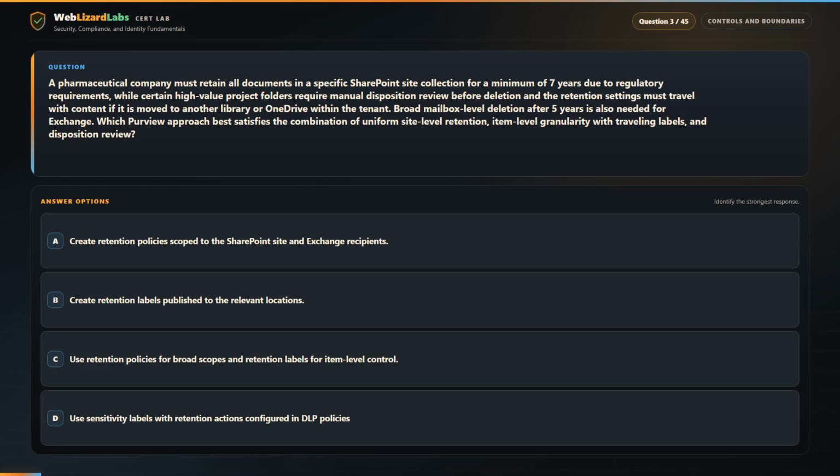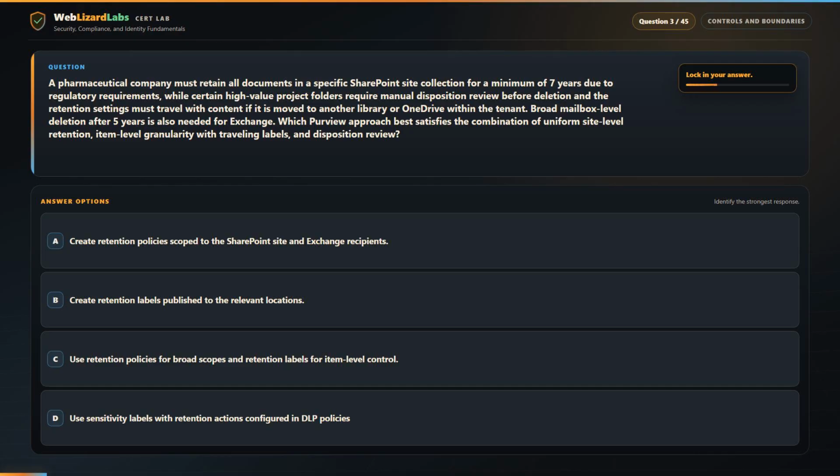Answer A. Create retention policies scoped to the SharePoint site and Exchange recipients. Answer B. Create retention labels published to the relevant locations. Answer C. Use retention policies for broad scopes and retention labels for item-level control. Answer D. Use sensitivity labels with retention actions configured in DLP policies. Lock in your answer.